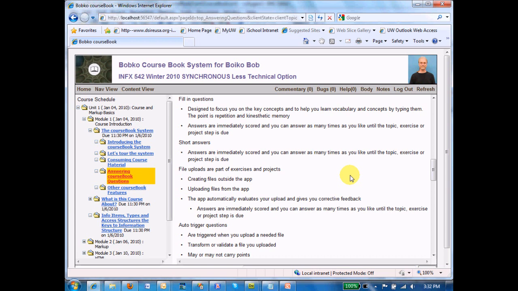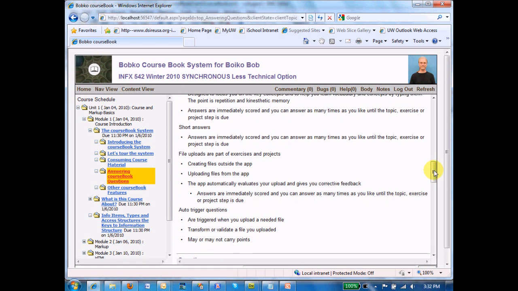And finally, the auto trigger questions are triggered by a file upload. So you upload an instance, for example, and a transform is automatically applied to that instance. Or you upload a schema, and that schema is used to automatically evaluate an instance file that the system supplies. So let's see how each of these questions work in practice.